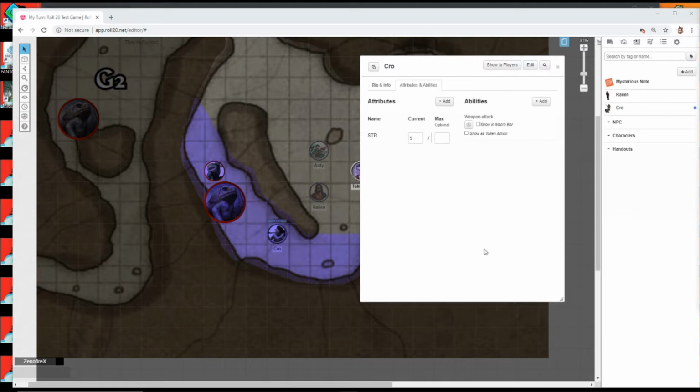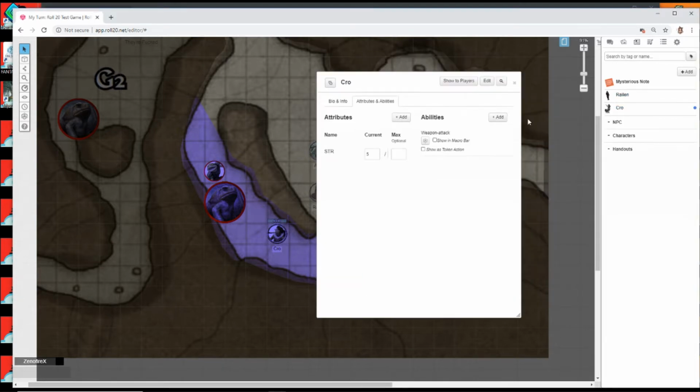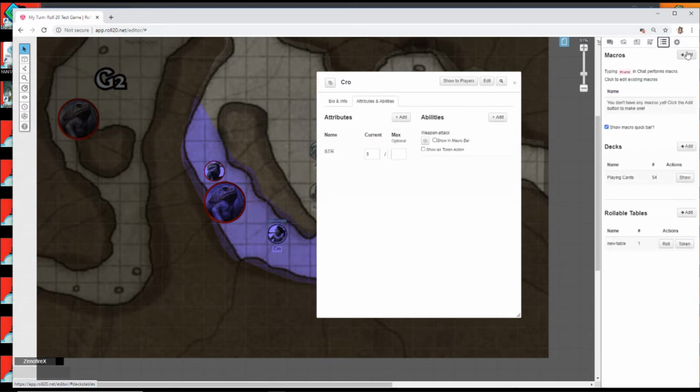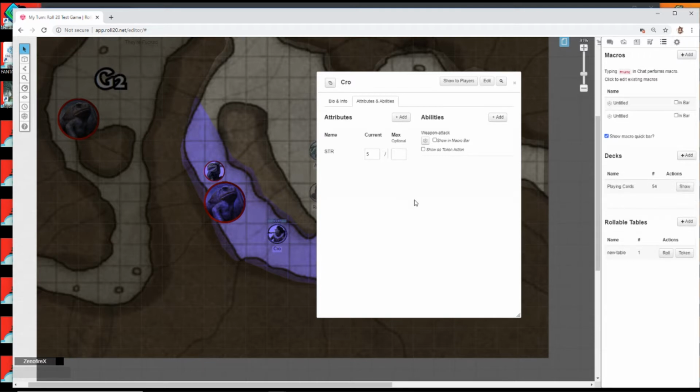There are two major macros. There's token macros, which are in the character sheets. You can also set up macros that are per person. So even if you control multiple characters, these macros will be available for you at all times. I'll just go over the very basics and then I'll tell you what you'll be able to do with them if you really dig into it.